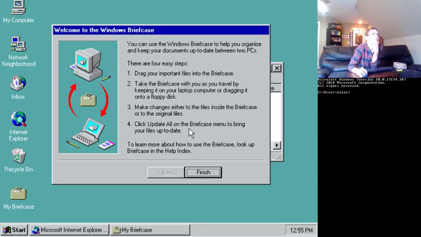You can use the Windows briefcase to help you organize and keep your documents up to date between two PCs. There are 4 easy steps. Drag your important files into the briefcase. Take the briefcase with you as you travel by keeping it on your laptop or dragging it onto a floppy disk. Make changes either to the files inside the briefcase or to the original files. Click Update All on the briefcase menu to bring your files up to date. To learn more about how to use the briefcase, look up briefcase.